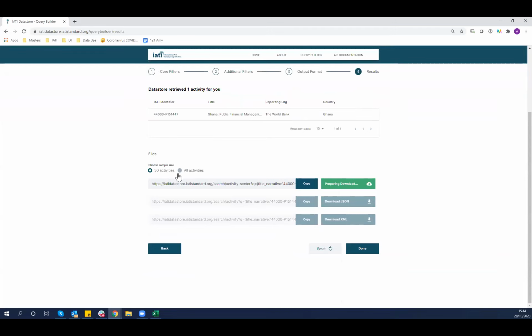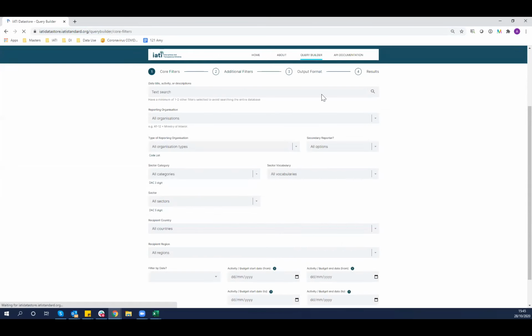Down here, the default setting is that you download the first 50 activities. This is to help prevent large downloads of data accidentally from the data store. You have also got the option to download all the activities that have been returned. We then have the option of downloading in XML, downloading in JSON, or downloading in CSV.